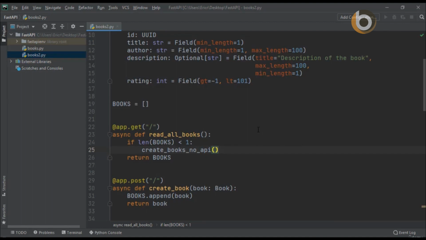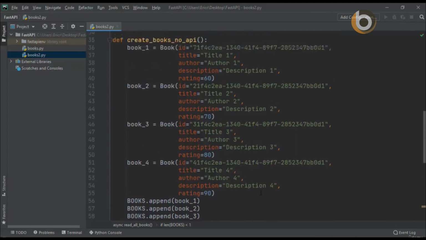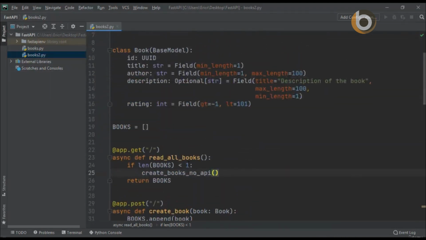So if the books is at 0 elements, then we're going to create the 4 books at the bottom and then append it to books. If books is greater than or equal to 1 element, then we won't do the create books no API and we'll just return the books. So that means every time the server restarts during this development phase, we will just keep our books. We'll always have 4 books while we're creating posts and puts and enhancements to the books.